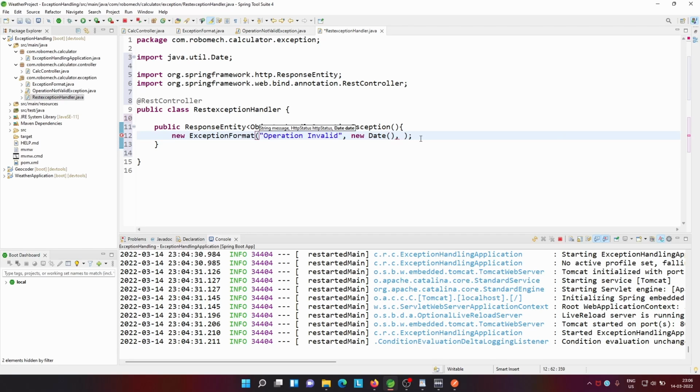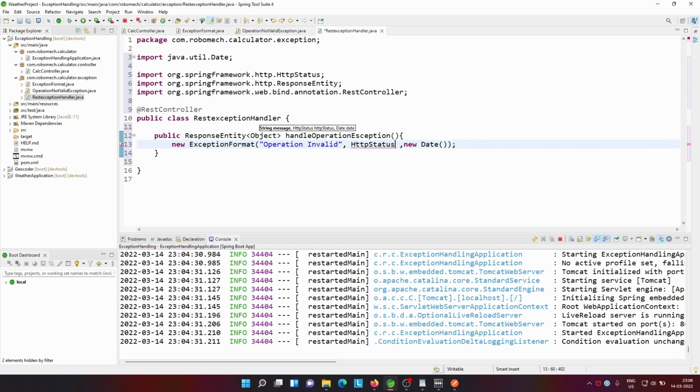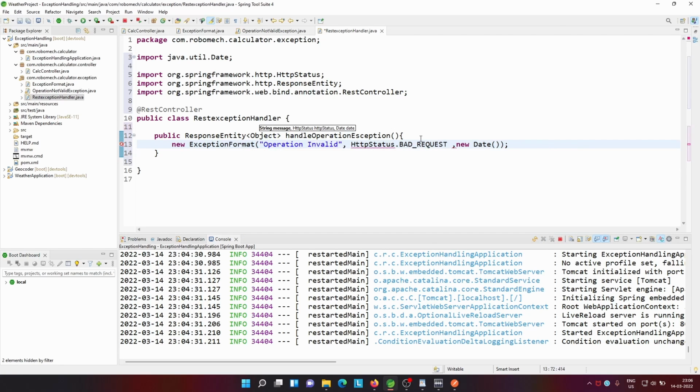This one is okay. This one was date. Before this it was HTTP status. So this is HTTP status. So for the HTTP status, what do we need to send? Bad request, right? Because the request itself is bad. It's not a problem of the server error.